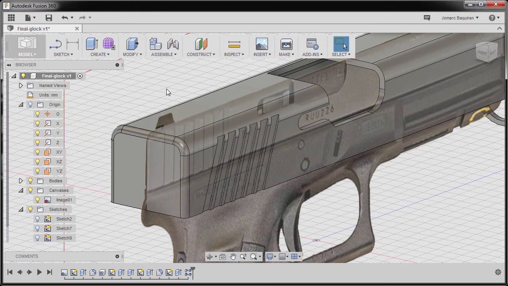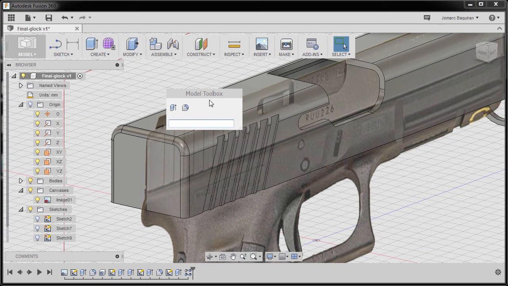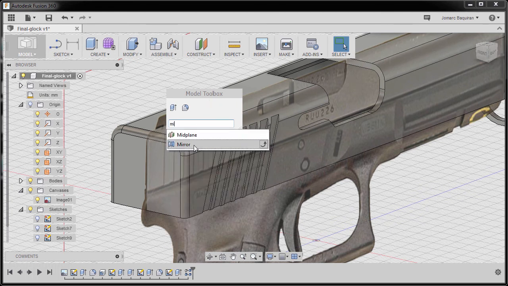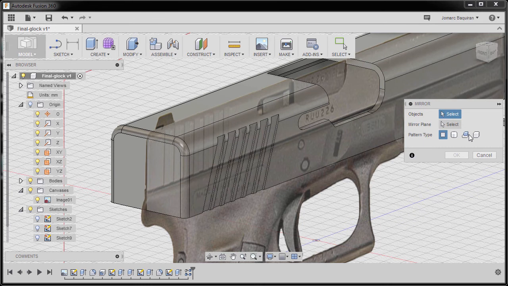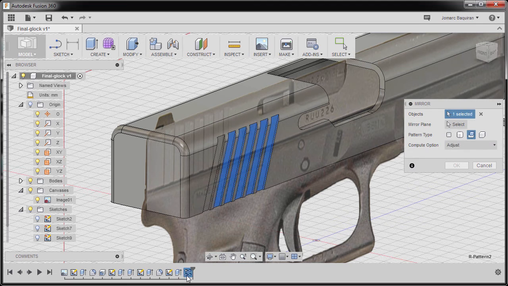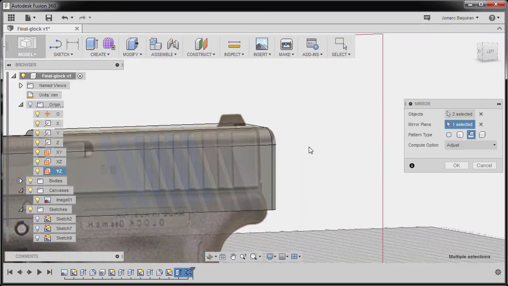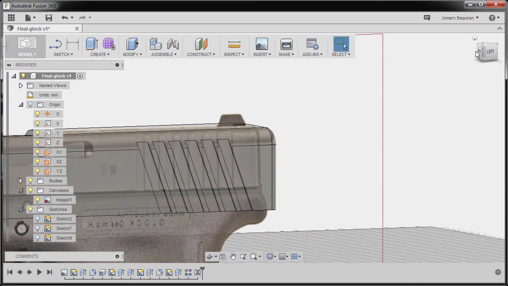So next, I'm going to hit S to grab our model toolbox and type in MI and grab our mirror. Now for the mirror or pattern type, activating this one, selecting our pattern 2 and extrude 8, activating mirror plane and selecting our YZ plane, left click, inspecting, and finally hit OK.